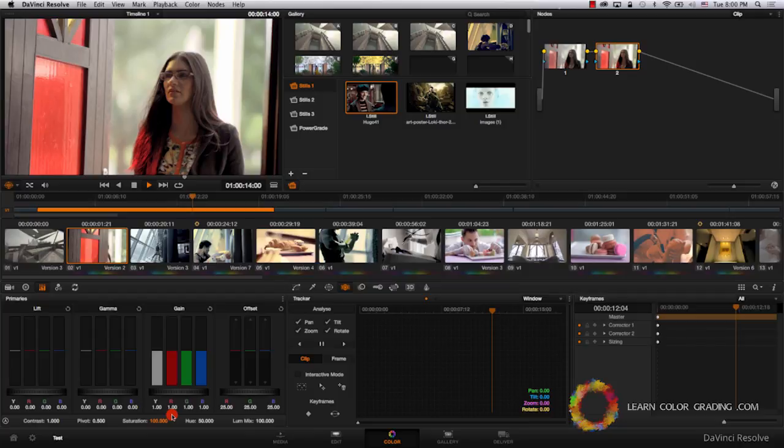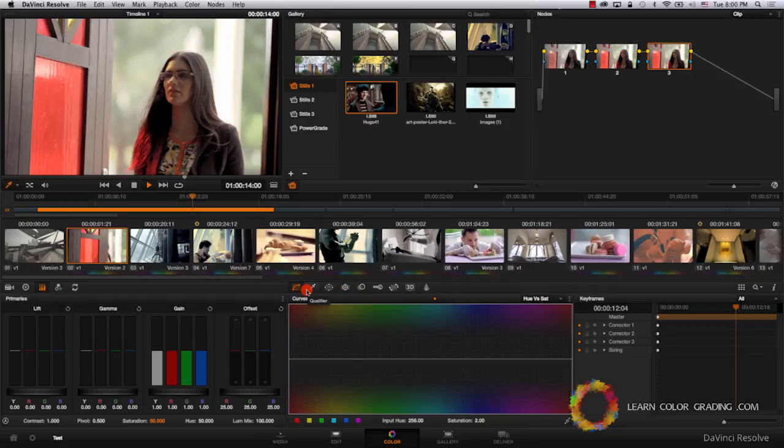Notice that the red door is attracting too much attention. So I'm going to reduce its saturation. I'm going to add a new node. I'm going to go to curves and choose hue versus saturation. I'm going to select red and bring the red saturation down.